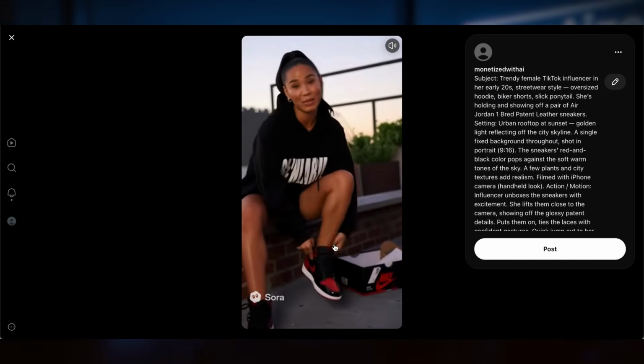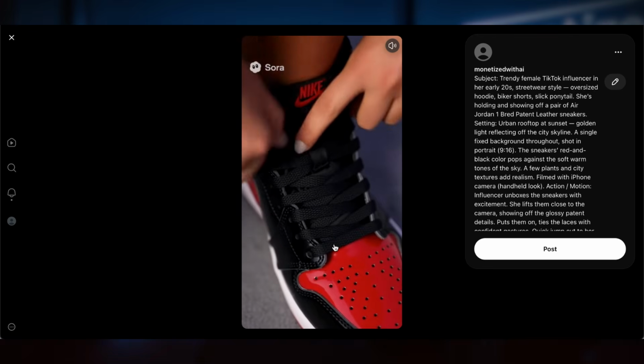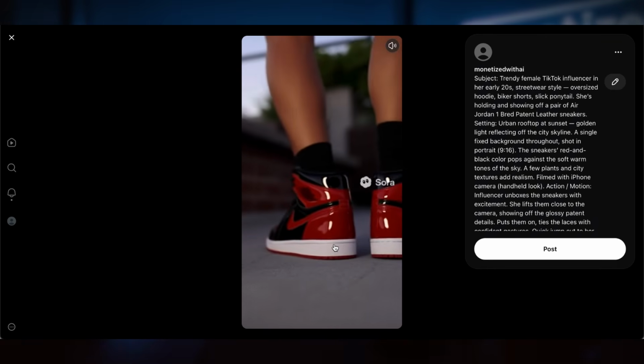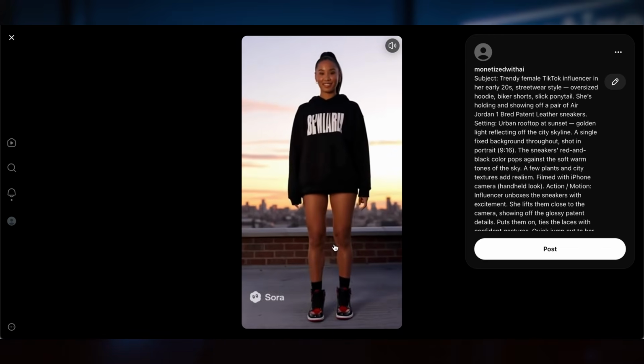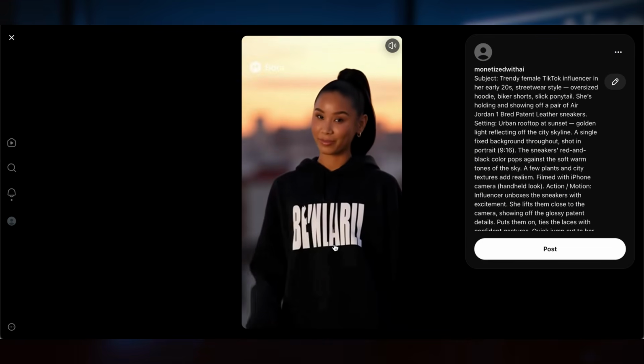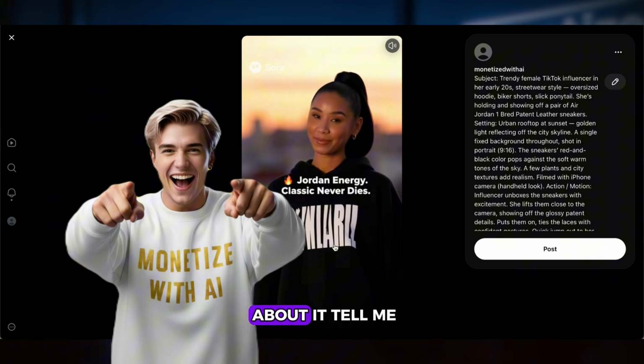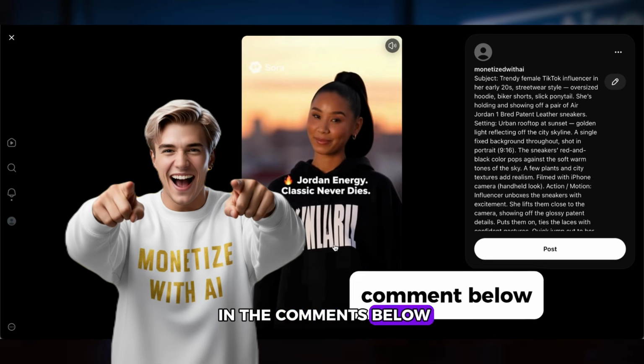You know that feeling when you finally get your dream pair? These Jordan 1 breads. Clean, bold, classic. No cap. Fire. How do you feel about it? Tell me in the comments below.